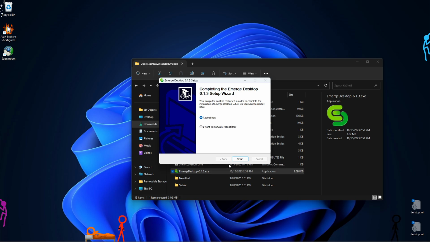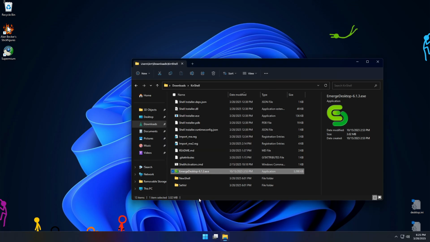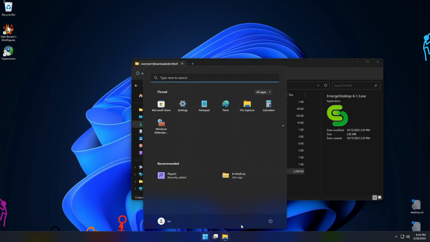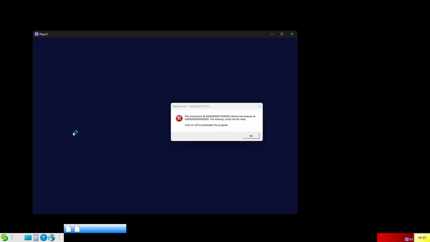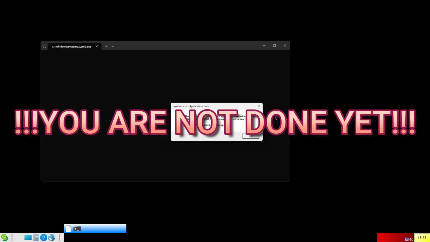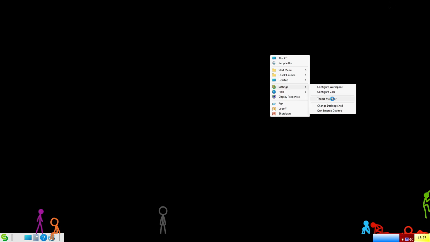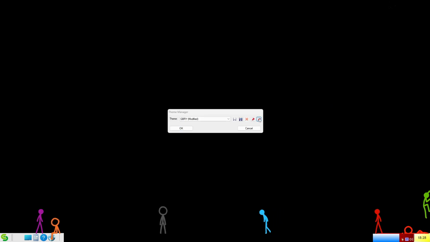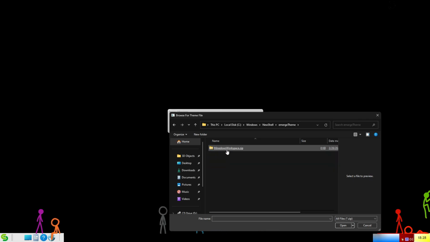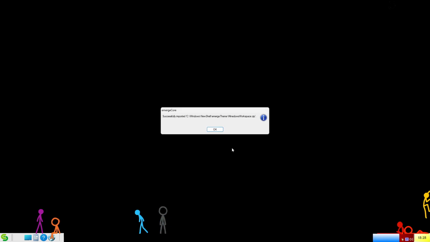Hit install, and here's the tricky way: do not reboot, or you can if you want, but it still works when you just log off yourself, so like this, sign out, go there again, and now you have it installed. And once you have this, right click on the desktop, go to Team Manager, go to Import Team, go to MH Team, and pick up this.